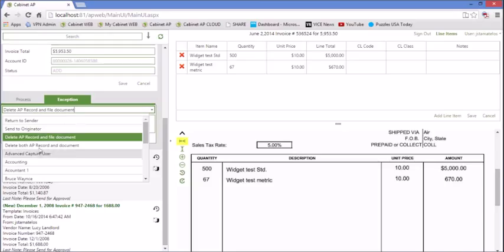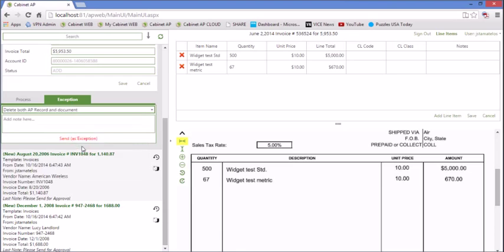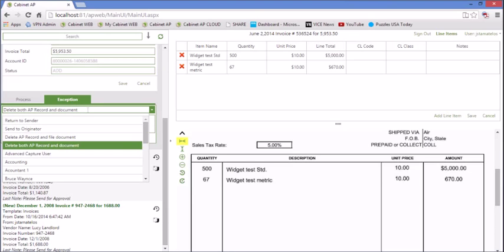The other option down here is to delete both the AP record and the document. This will, again, delete the AP record so this information is not imported into your accounting system, and it will also delete the document out of safe.